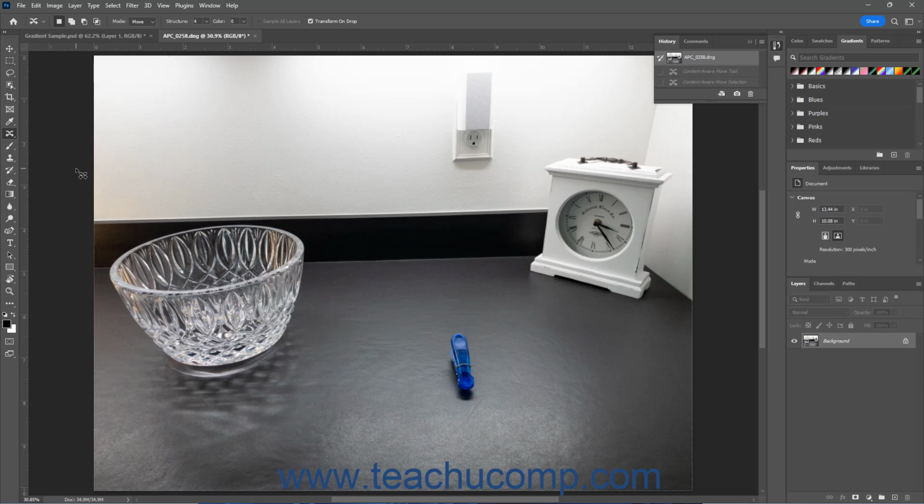Optionally, to show a drop-down menu of saved tool presets from which you can choose if you created any for the selected tool, click the Click to open the Tool Preset Picker button at the left end of the Options bar control panel and select a saved preset choice.